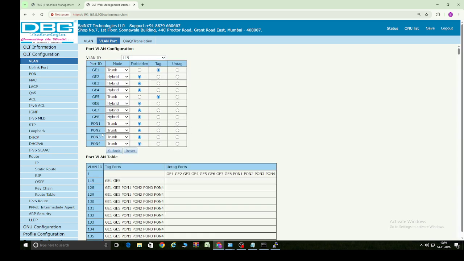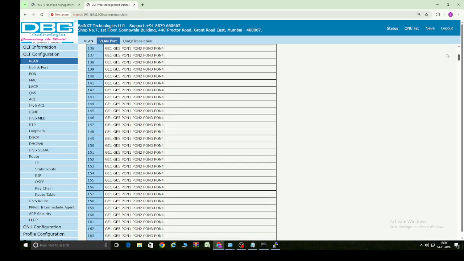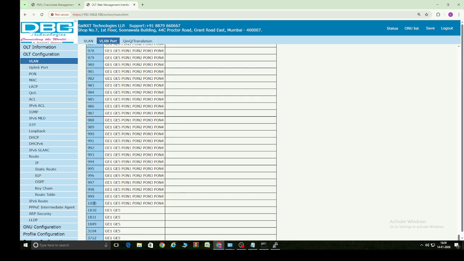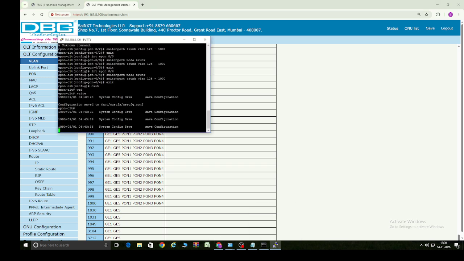So for this we can do it manually like this, PON 1, PON 2, PON 3, PON 4 tag, trunk, then save. Similar for 1000 also, and for 1830. So I would prefer going through CLI mode.